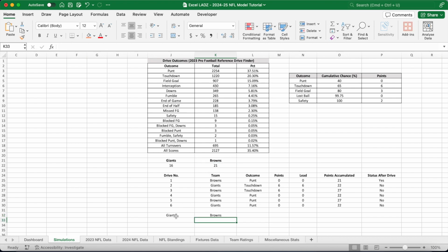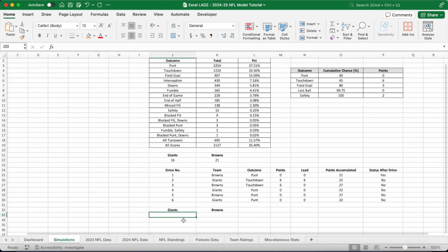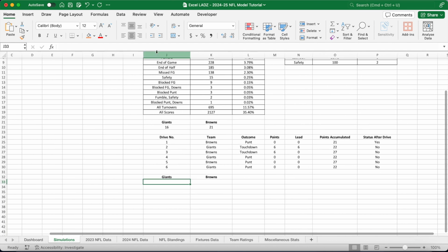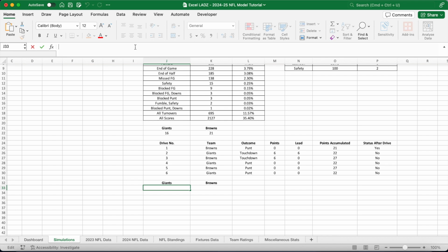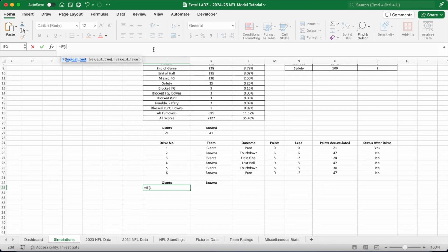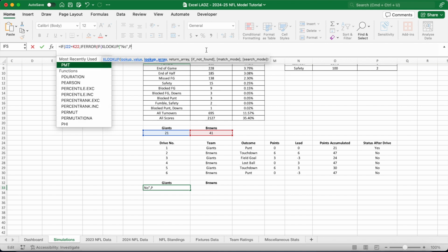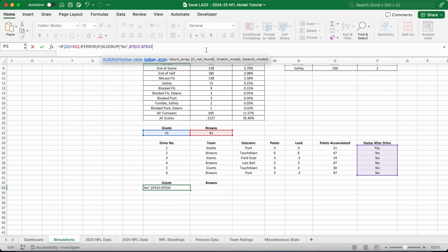Now, in cells J32 and K32, put the team names again, and then under that, starting in J33, I'm going to find the final score of the match if the scores in row 22 have been tied after regular time. The overtime calculations above will be performed, and then the final score here will be returned. So the formula for that is equals if J22 equals K22, the Giants score after regular time equals the Browns, then return an if error function, and in that if XLOOKUP, I'm looking up no within the lookup array P25 to P30, and then returning K25 to K30, the team.